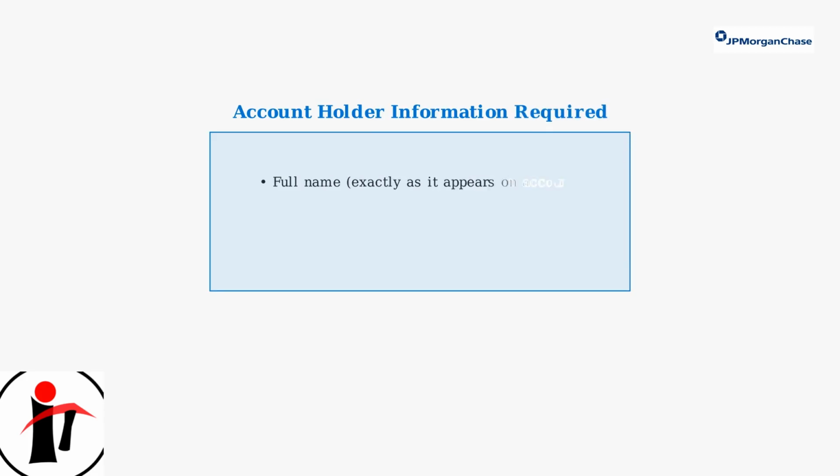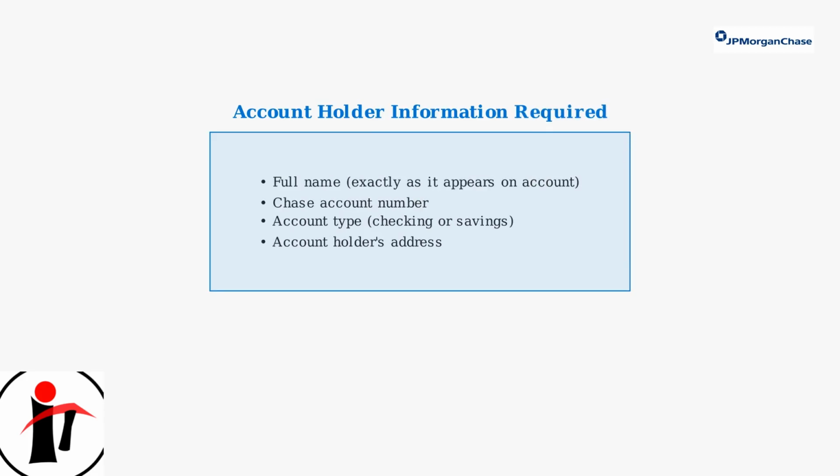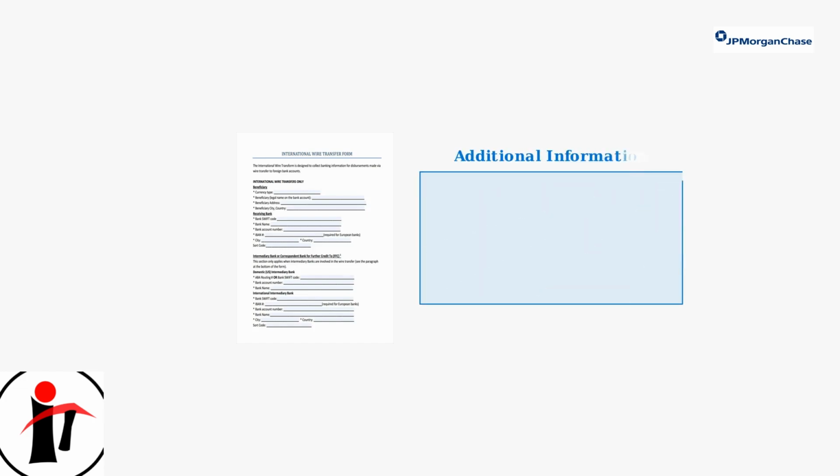Next, you must provide your account holder information. This includes your full name, exactly as it appears on your Chase account, your Chase account number, the account type, whether checking or savings, and your complete address. Providing additional information can help ensure smooth processing. This includes the purpose of the transfer, the sender's complete information, and any reference numbers. Having all this information ready will help avoid delays in receiving your international wire transfer.